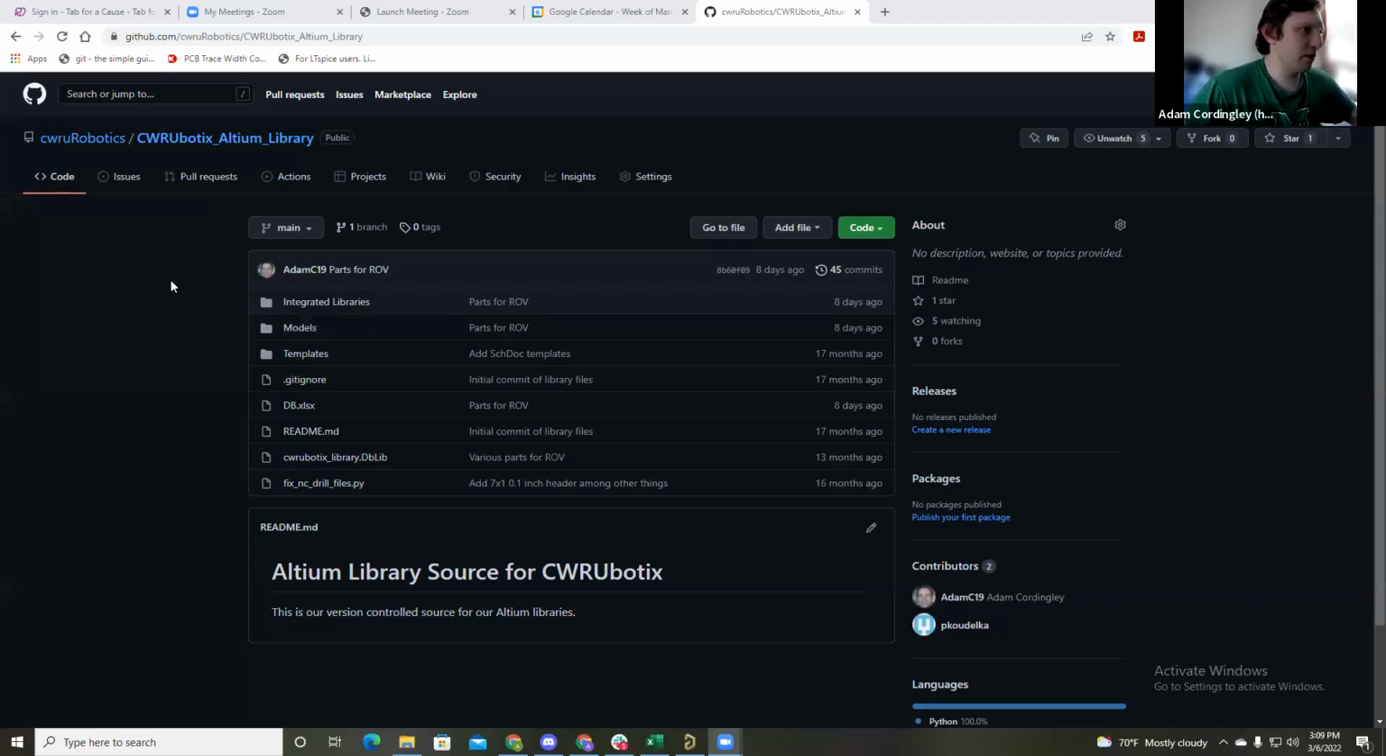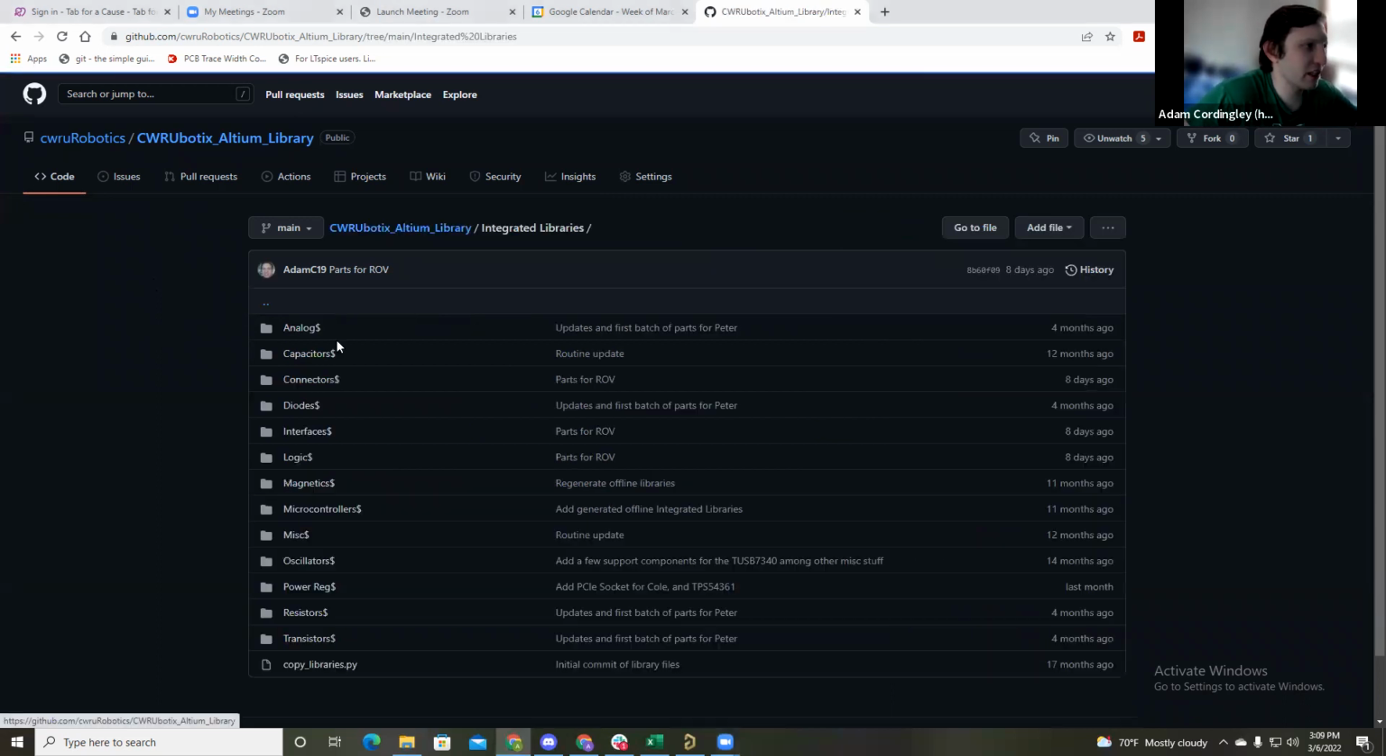Basically, we're going to start by looking at our GitHub repo called Schematic Altium Library. So I'll share my screen. This is the GitHub repo, and to get access to libraries, everybody clones this repo, but then you only care about everything that's in the integrated libraries folder.